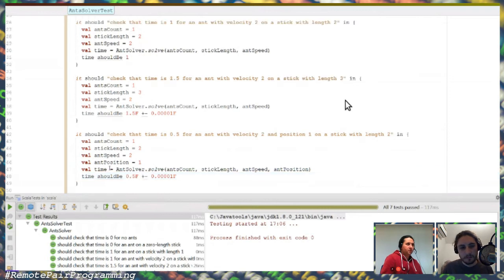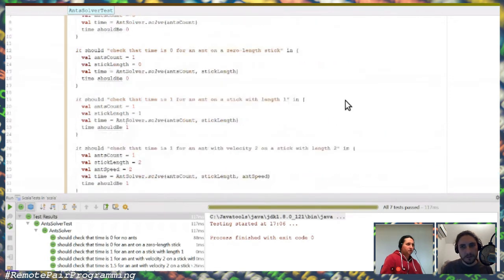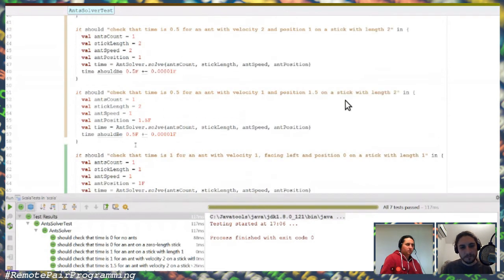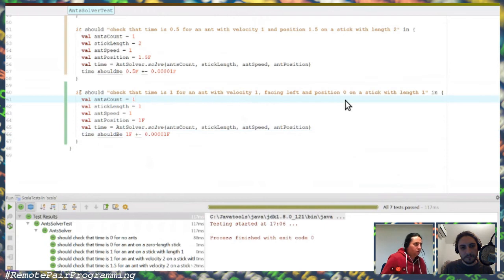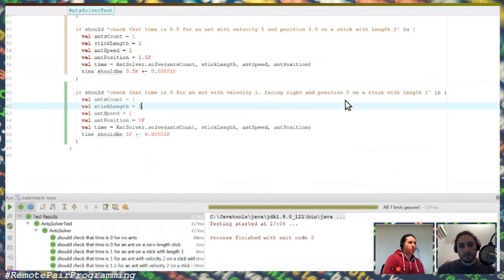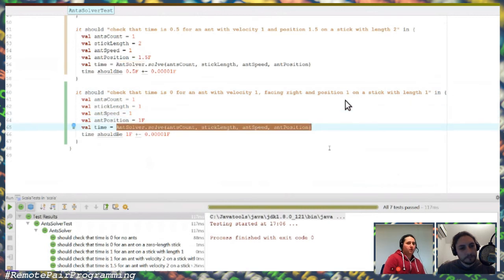Okay, but this we already tested, I think. Yeah, but we introduced the position without changing too much of the code. Okay, I will follow you. Yeah. So check that the time is 0. Okay. For an ant with velocity 1 maybe. So facing right, let's say. Facing right. Okay, understand. And position 1 on a stick with length 1. Okay. Position 1 should be. Yes. Yeah. Thanks. Okay. So how do you want me to say to this method that we are facing right?